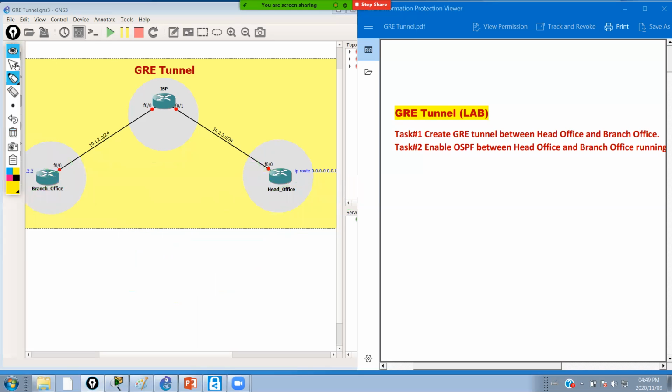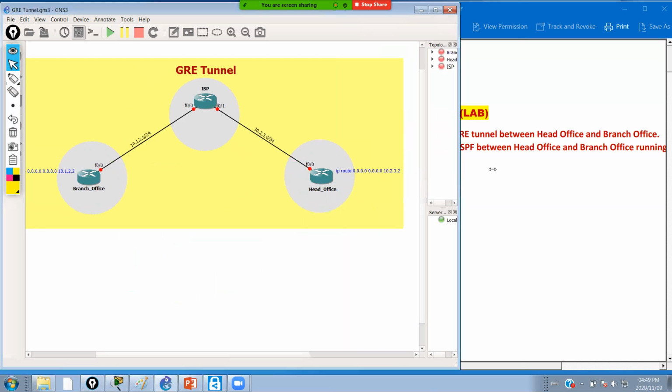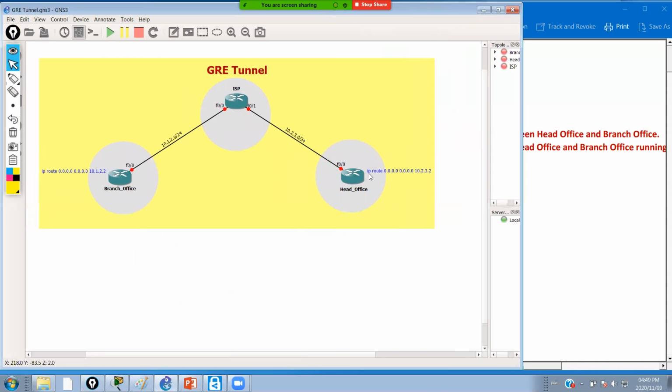So this is what we're going to perform. Let's start the routers in this topology. These routers don't have anything configured, so we will make the IP configuration and the static routes. In this diagram, you can see the static routes. So let's start the routers.